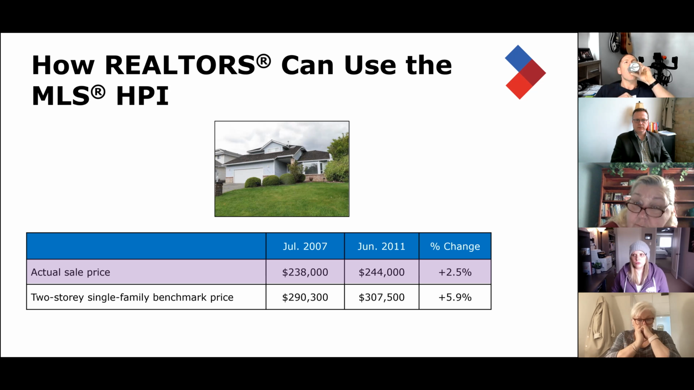While there are many instances where the actual prices and price changes will line up very closely with the benchmark, because it is, after all, based on sold listings coming from your system, I always intentionally choose examples where they don't, because that better demonstrates the capability of the MLS HPI.